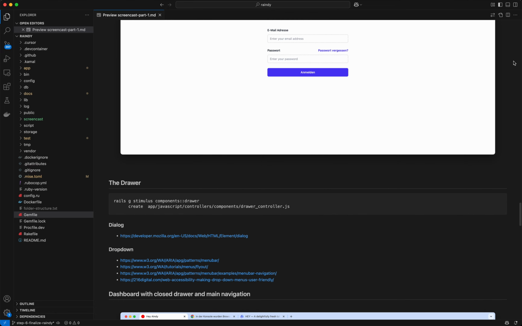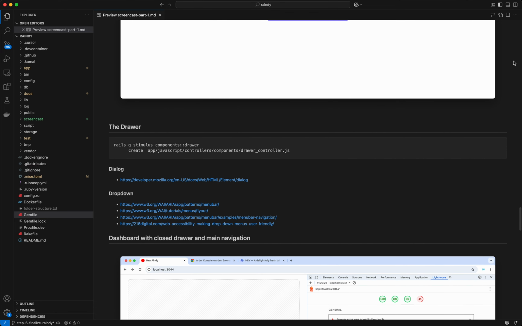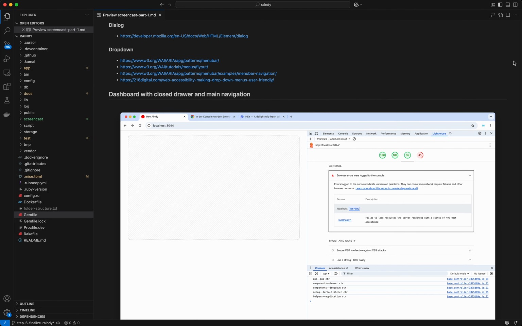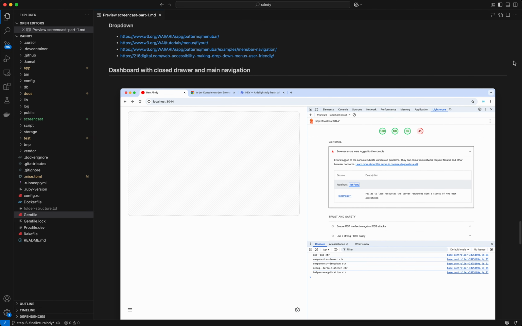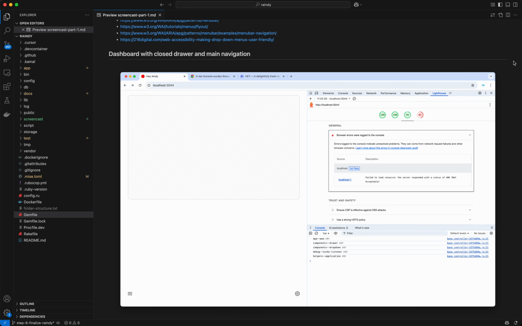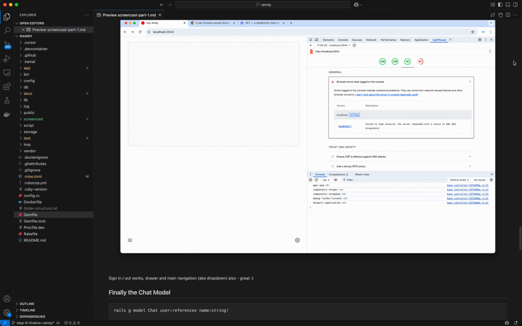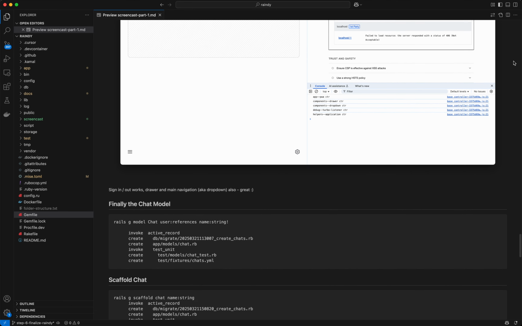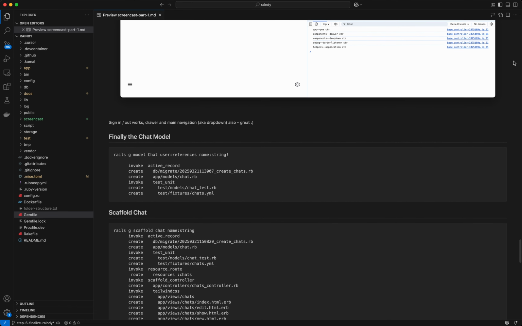The drawer is a dialog, so the Mozilla developer docs are a must-read. Also helpful, how to use a dropdown based on the menu bar pattern from w3.org, and a great article from 260digital.com. With this knowledge, I finished the dashboard with a working drawer and a main navigation. Sign in and out works, the drawer and the main navigation, aka dropdown, work too.